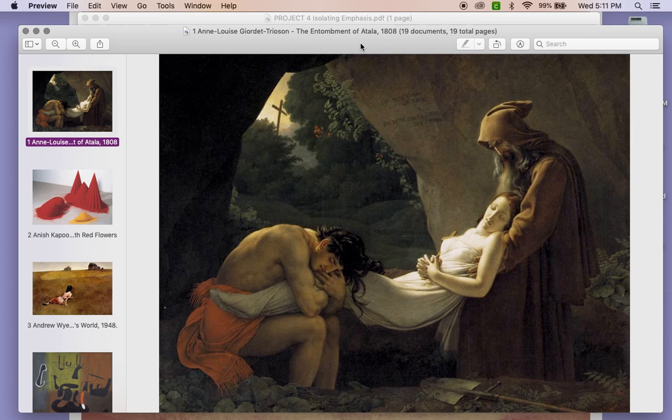And this was done in 1808. Just a little background on this painting. Atala is the girl in the painting, in the middle there. And she's poisoned herself rather than succumb to carnal love, as she's a Christian. So kind of a Romeo and Juliet story of sorts. In this painting in particular, she's being buried. And she is our focal point for this particular painting. She's the point of emphasis.